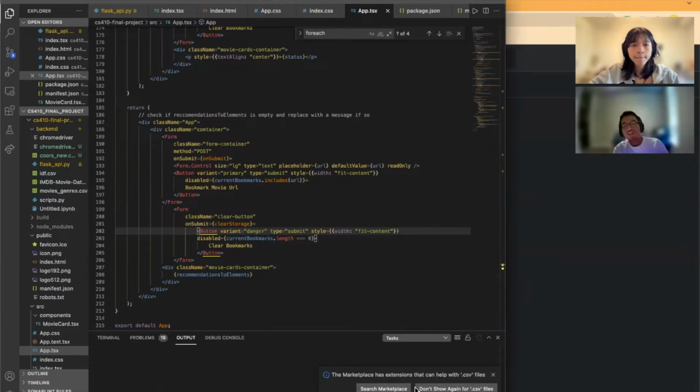Hey everyone, today we're gonna do our 410 final project demo. Essentially what we have right now is a Chrome extension that recommends movies based on the movies you bookmarked.